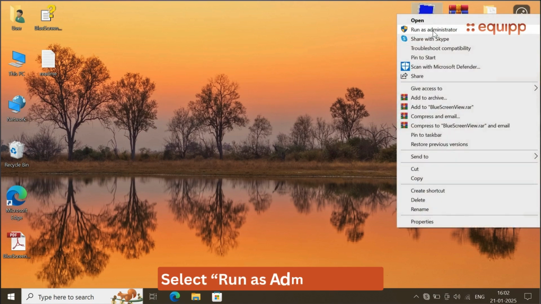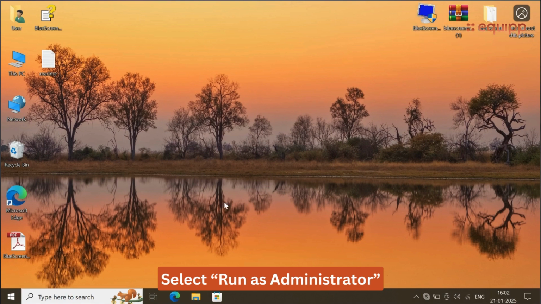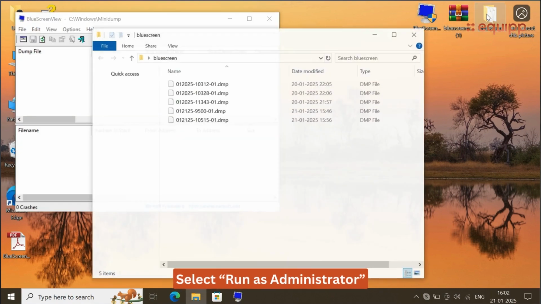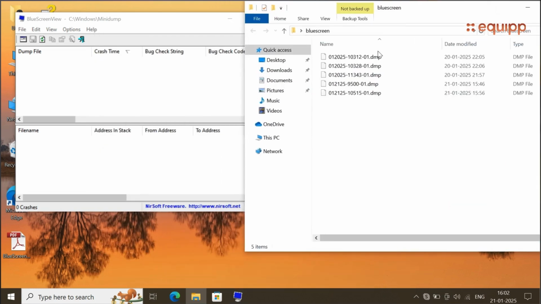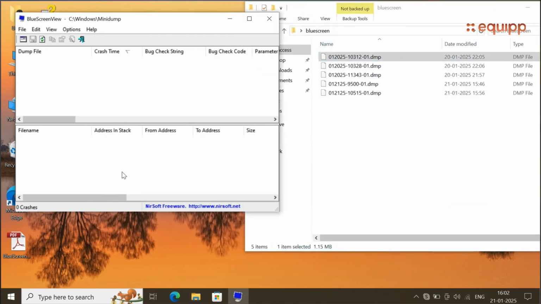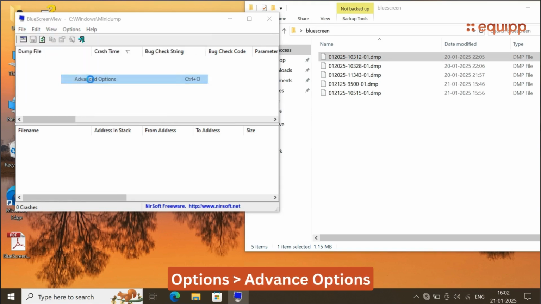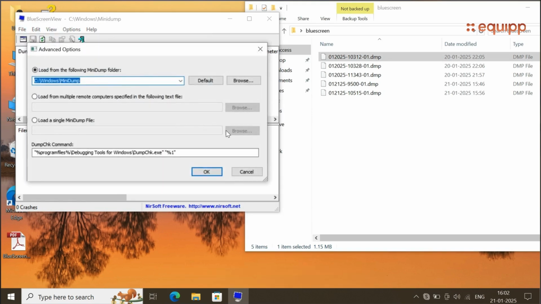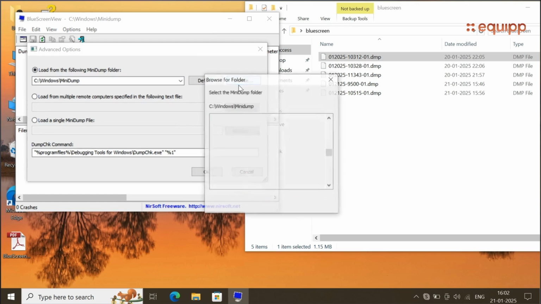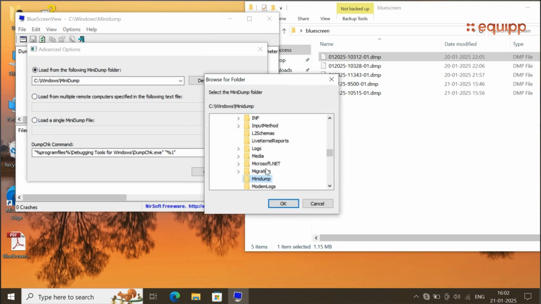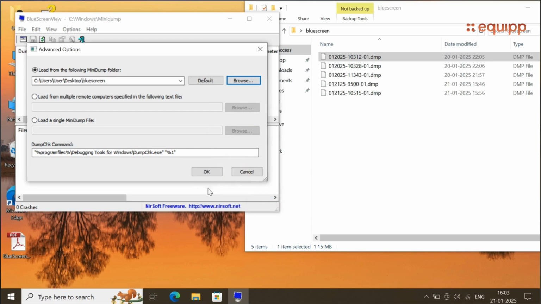Now we're going to right click and run it as an administrator. Please make sure, this step is really important. And move each file to our BlueScreenView app, but as you can see here, it didn't allow us to. So go to Options, Advanced Options, and locate the exact file that we are trying to read in the BlueScreenView. So as you can see, our file name is Bluescreen. So that is what we have selected and clicked on OK.